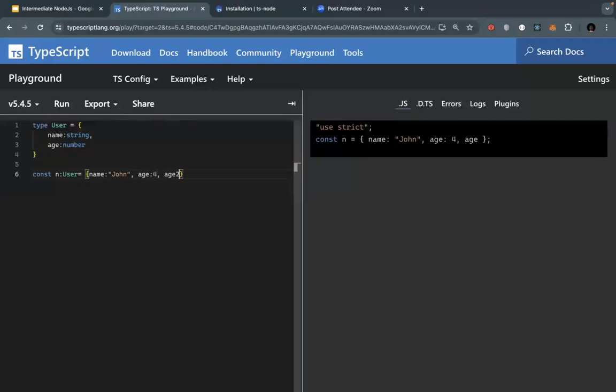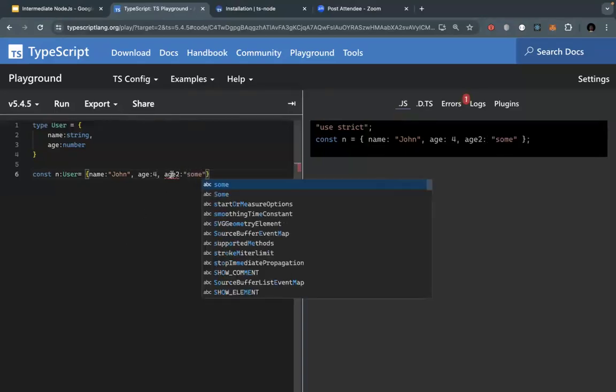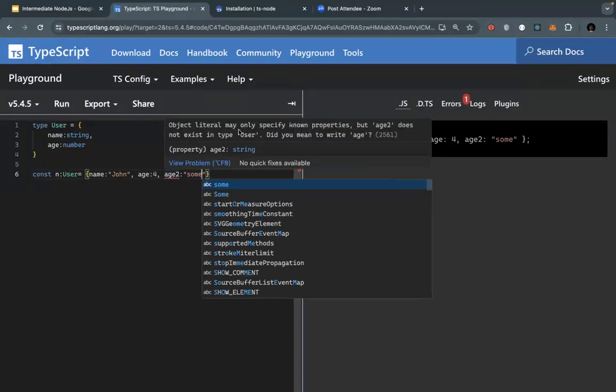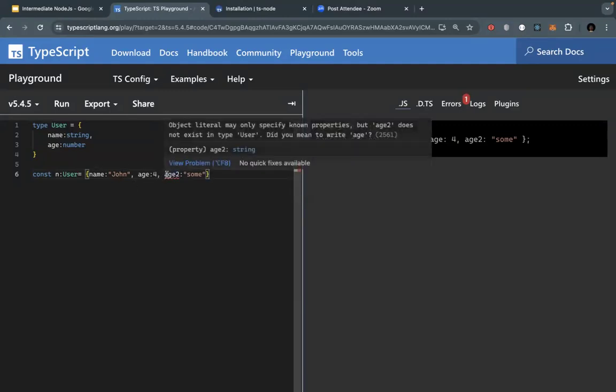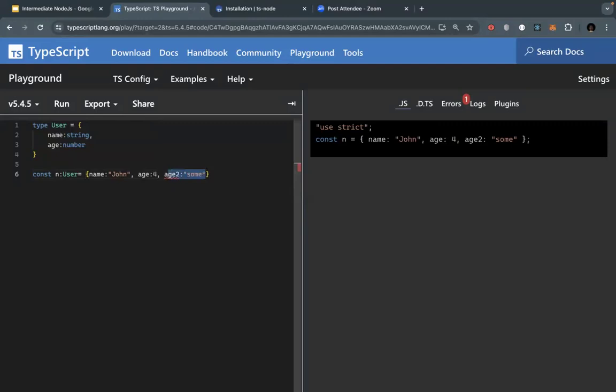So age2, song. Then you get an error. This error says object literal may only specify known properties, but age2 does not exist in type User. Did you mean to write age? Because it only recognizes name and age, and you are starting to write age2, so it's assuming you want to write age. Okay, so you just remove this. Okay, so that's type analysis.